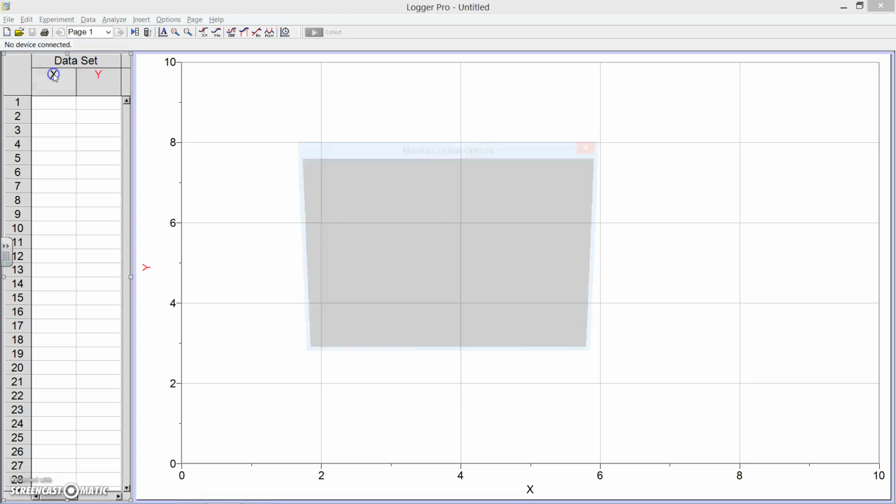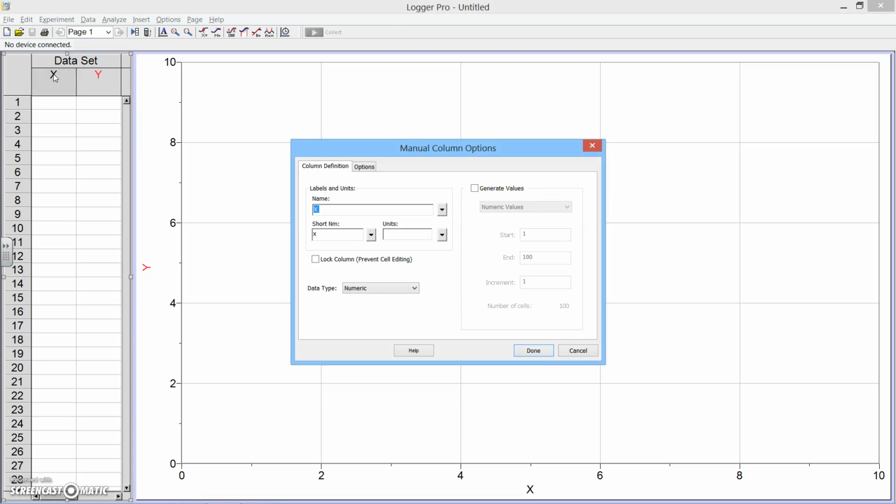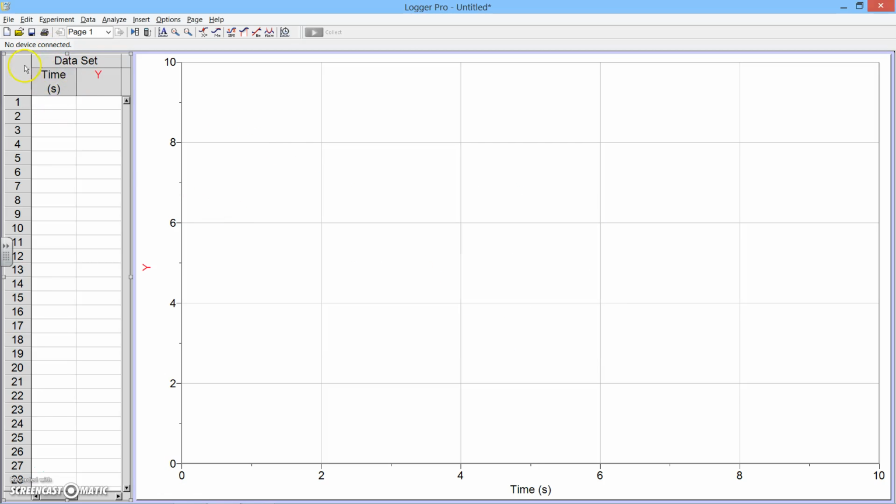I'm going to double click on the X column, and I'm going to give that a name. For this particular graph that I'm going to create, I'm going to call it time. So time is going to be our horizontal axis. It has a short name, or t, that's going to be measured in seconds. Notice that as soon as I change the column heading, the horizontal axis has been labeled accordingly.